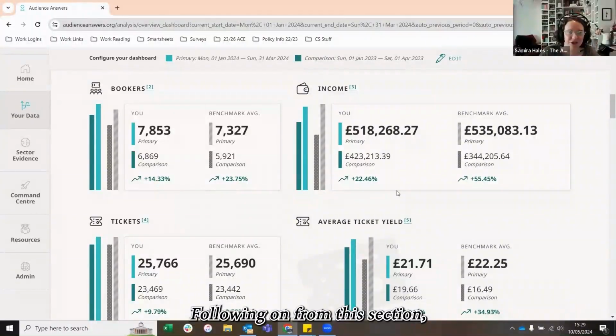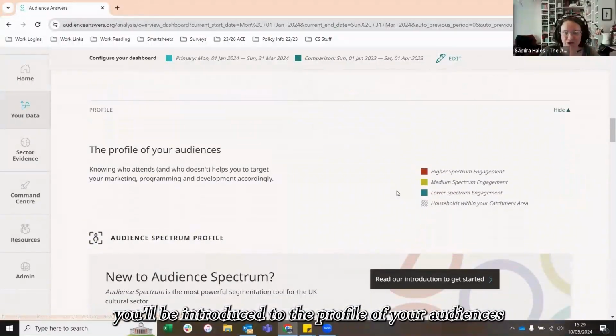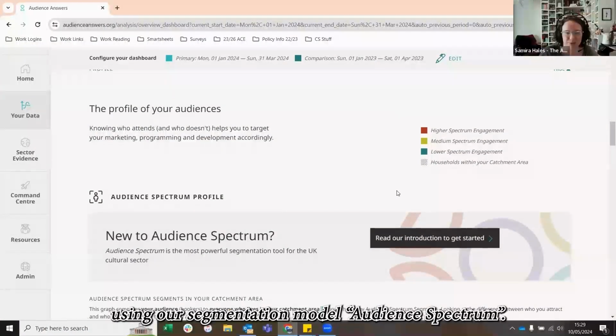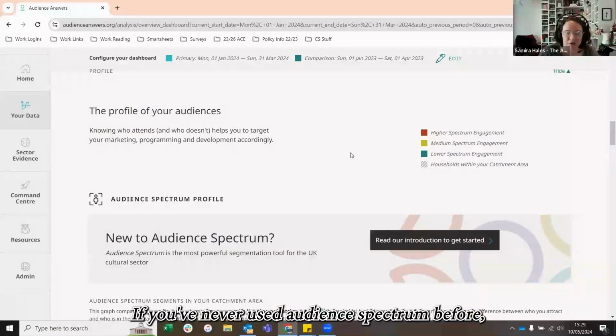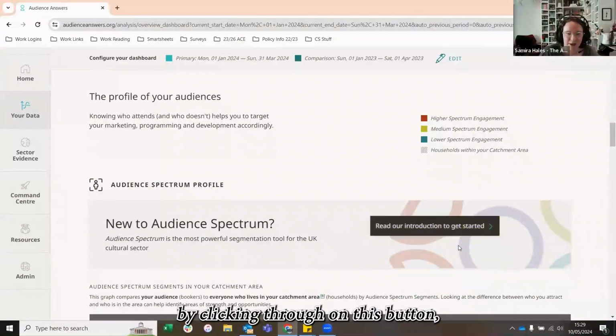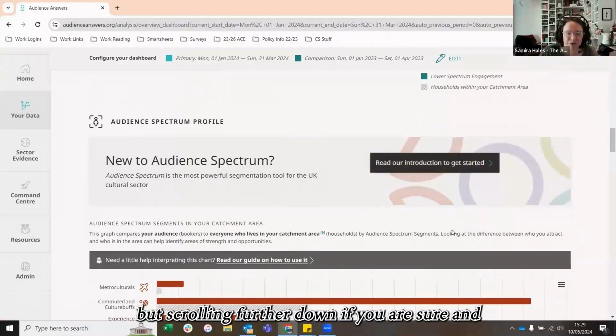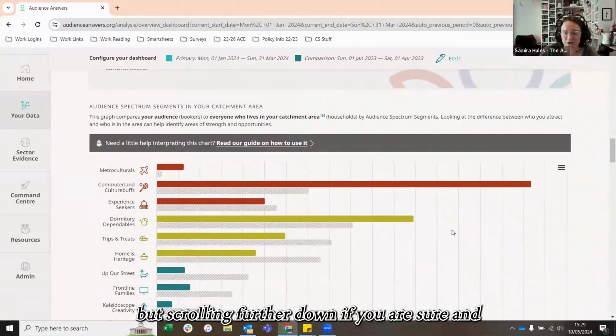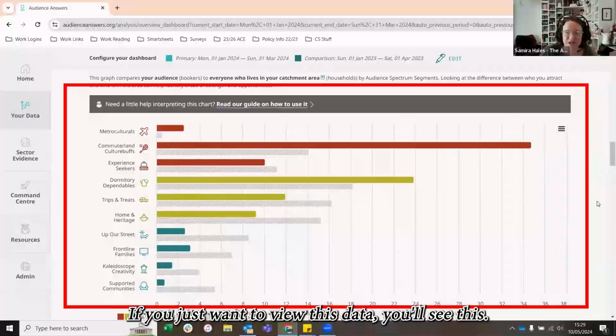Following on from this section, you'll be introduced to the profile of your audiences using our segmentation model, Audience Spectrum. If you've never used Audience Spectrum before, you're able to read an introductory guide here by clicking through on this button. But scrolling further down, if you just want to view this data, you'll see this nice chart.